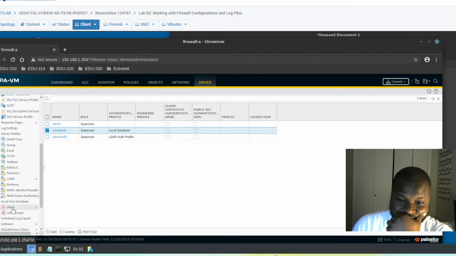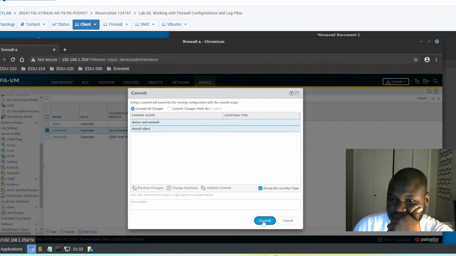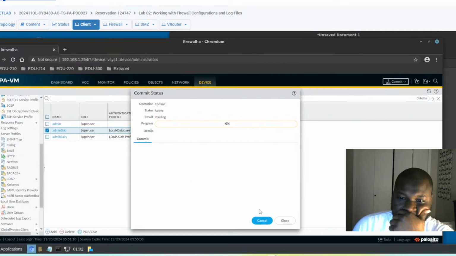But this is local server users. But in our case, we are pulling from the LDAP server. Okay, so this is it. So we're going to commit the changes. So I'm going to commit the changes. Admin Sally. So this is the user.